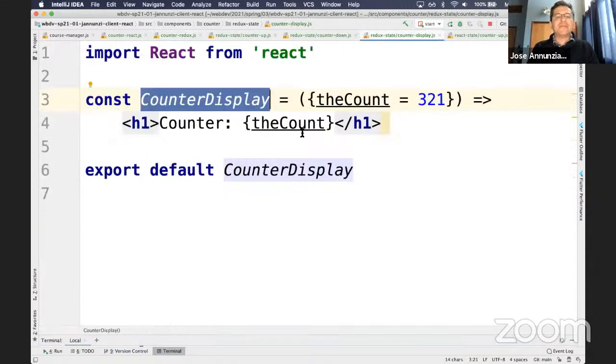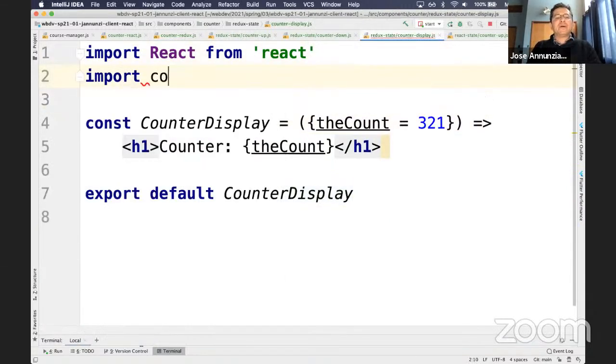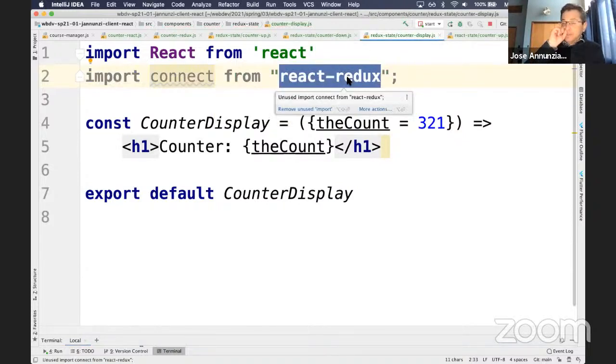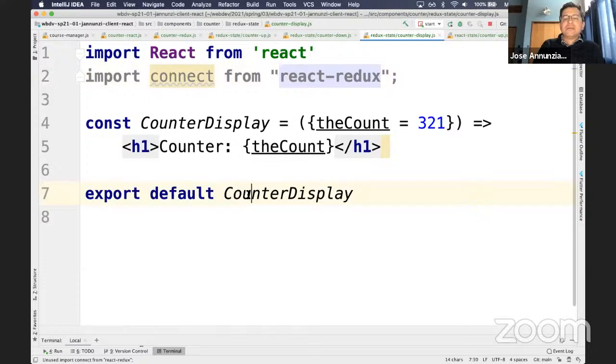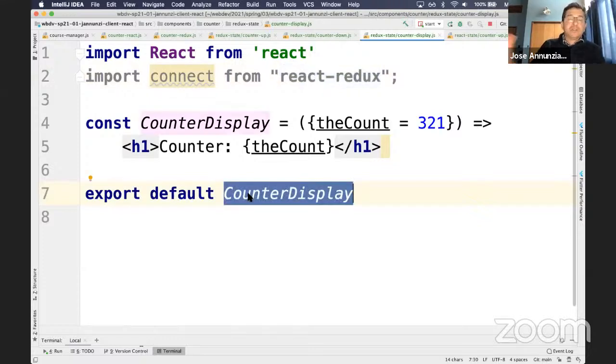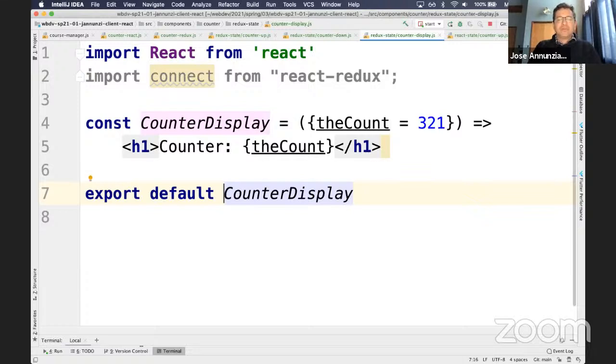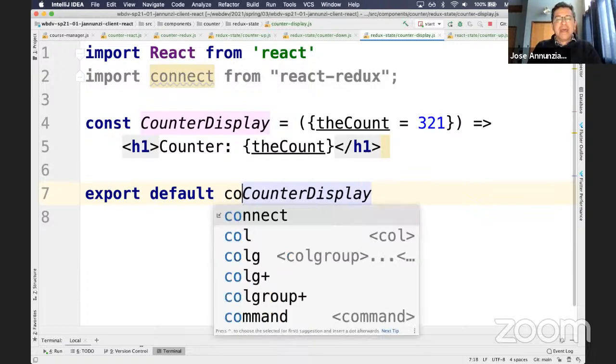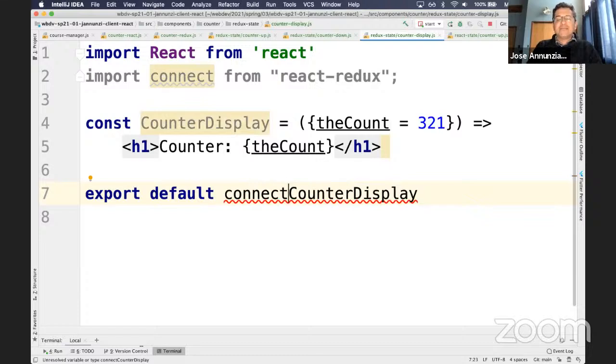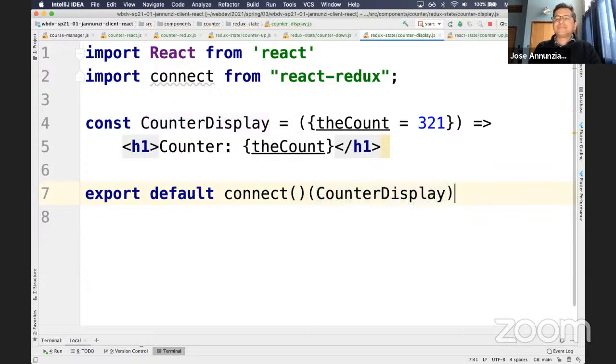The way we do that is as follows. We're going to import another function that is part of the glue, the React Redux library, which glues the Redux library with the React side. See this counter display right there? To glue the two together, we do connect. Connect is a function, and then we put this in a function like that. Now it's connected.